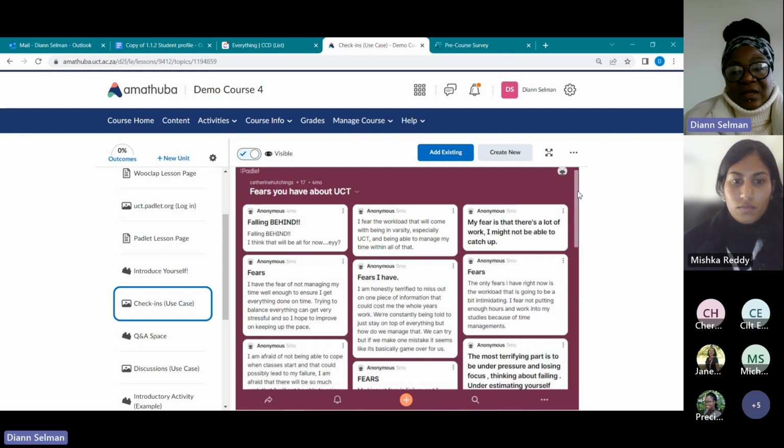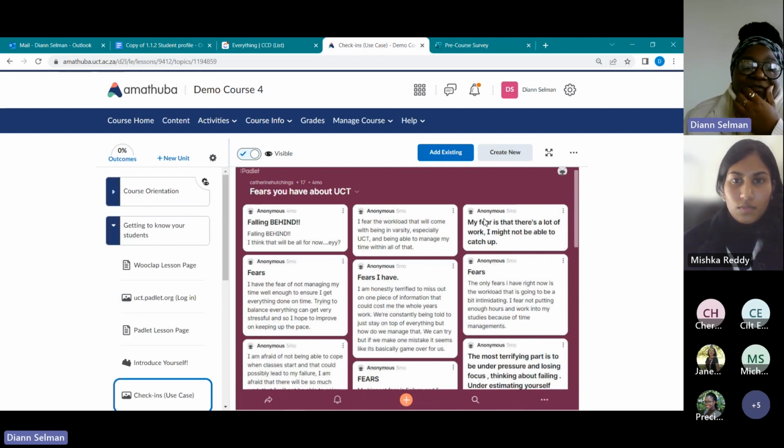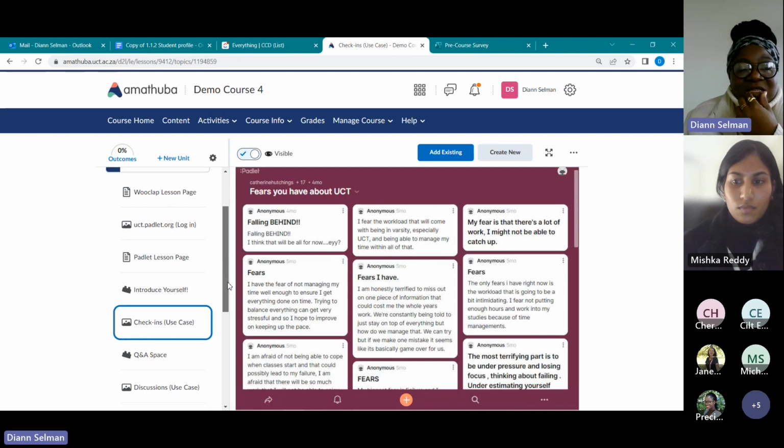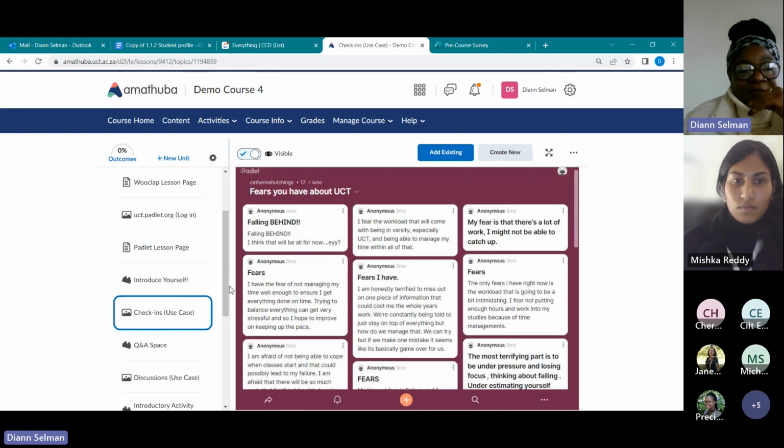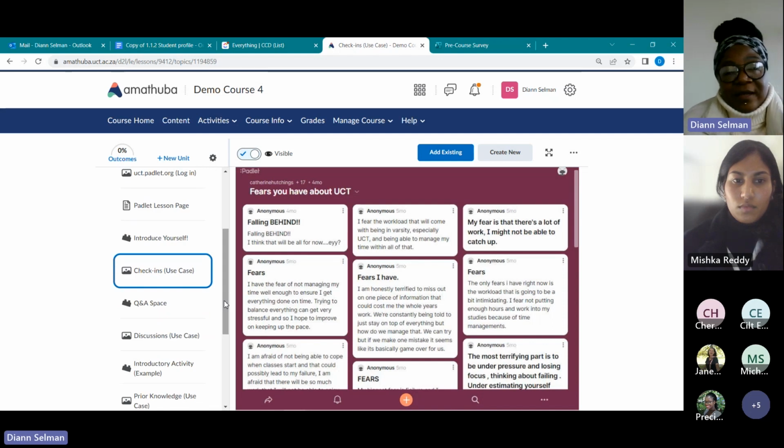So in this example, we have students who are being asked what they are feeling at the moment about being at UCT. These were made anonymous, but again, as I said, a great way to gauge where your students are at. And this was only one question, but you can make this a series of questions depending on the layout that you choose in Padlet. You could create a series of questions.